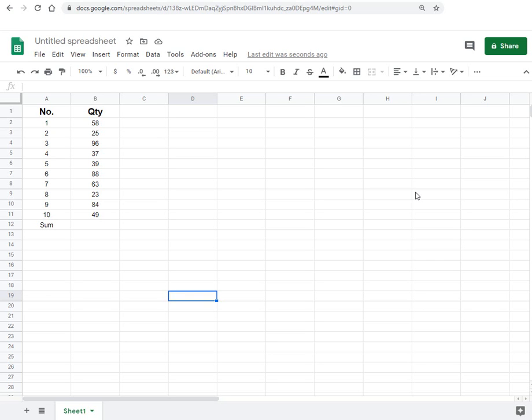In this video, I will show you how you can create buttons on Google Sheets and then use macros and attach these macros to these buttons and run the script using these buttons. Okay, so let's get started.